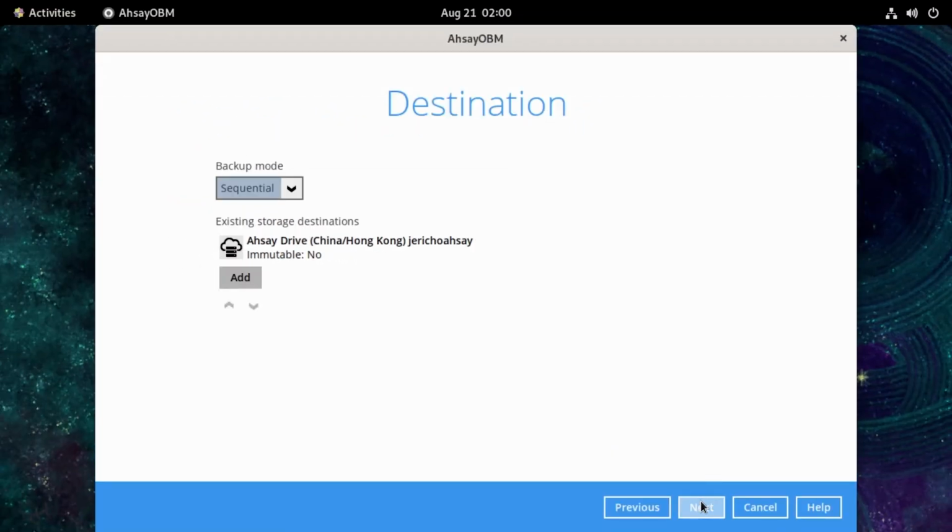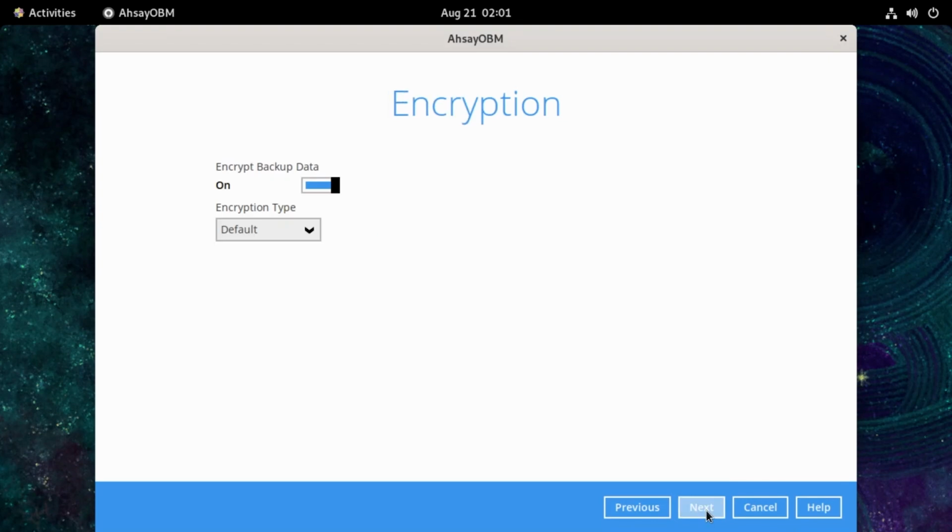Click Next to proceed. Use the default setting for encryption. This is the most secure option as it uses Ahsay's AES 256-bit data encryption, and it will randomly generate a 44 alphanumeric character encryption key to secure your backup. Remember, once you have selected the encryption settings, it cannot be changed afterwards. If you need to change the encryption settings, you would need to create a brand new backup set and back up all your data again.